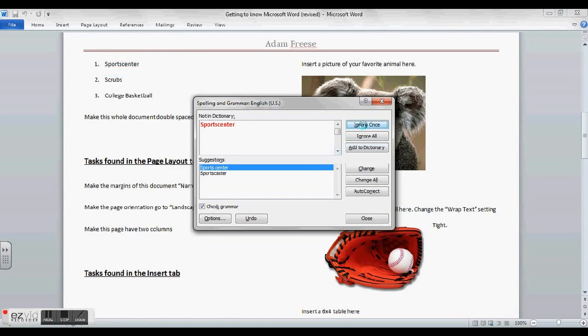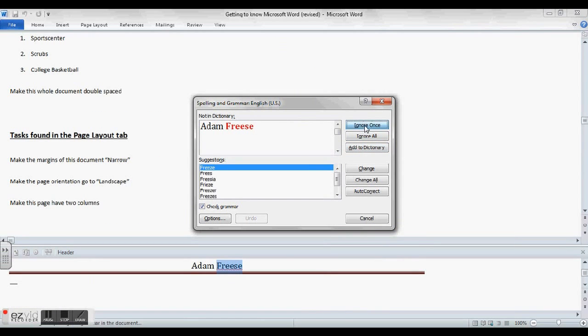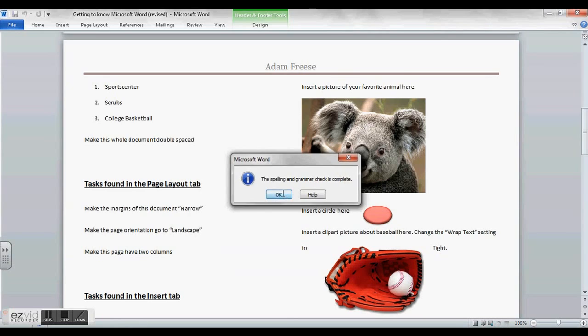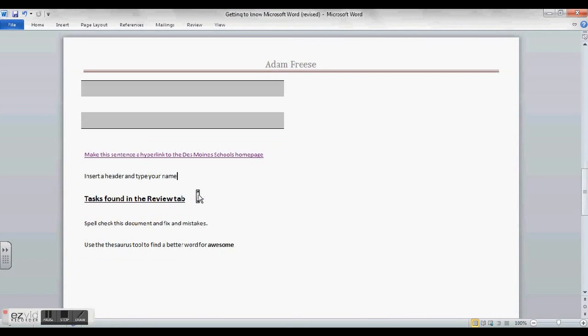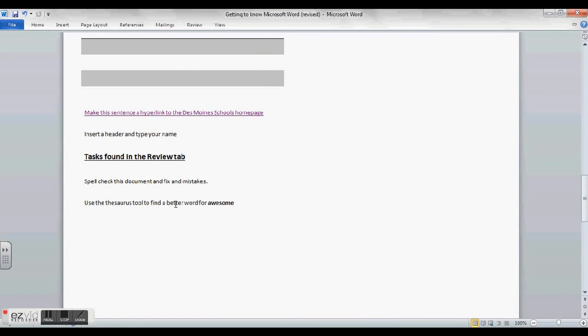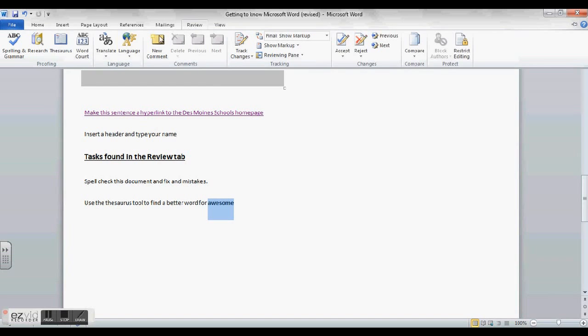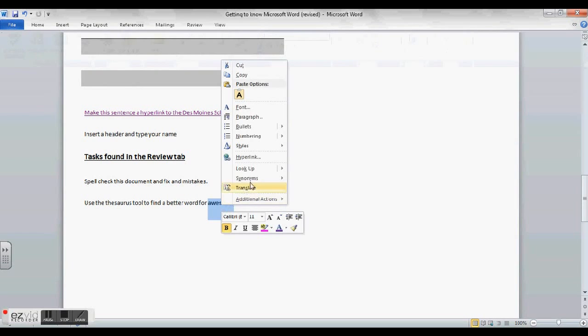Now, two last things that I got to do before I'm done here. One, spell check this document and fix mistakes. So I'm going to go up here to Review. I have spelling and grammar check right here. It wants me to change document. I think that's a good fix. It wants me to change mistakes. I think that's a good fix. I'm going to ignore this one. I'm going to ignore Sports Center as well. And my name as well. And now it tells me that I'm done.